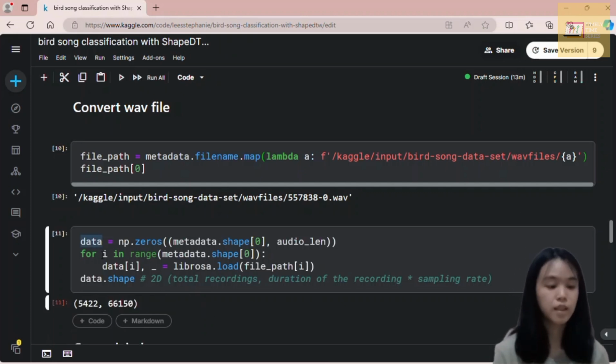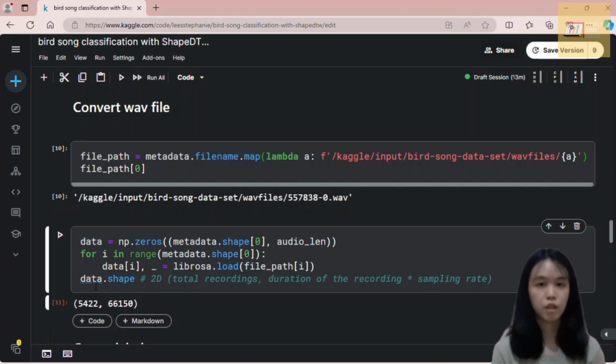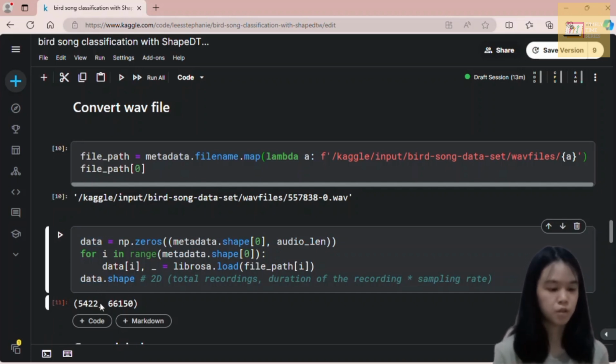Okay, so our data, combining the validation and the training data, would be a 2-dimensional matrix. This is the total recordings, 5,422, and this is the length of each recording.